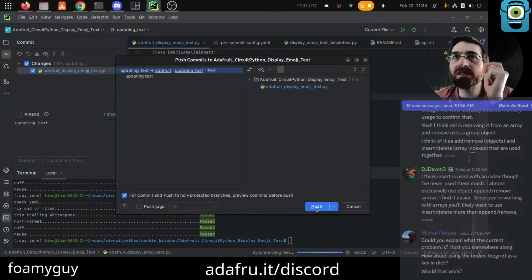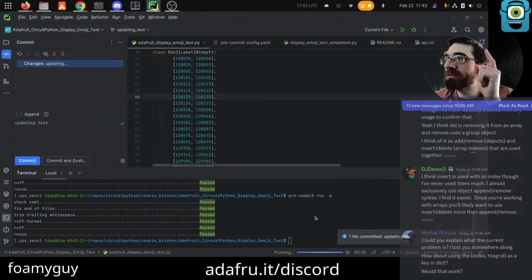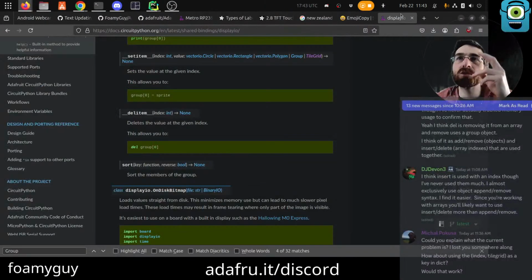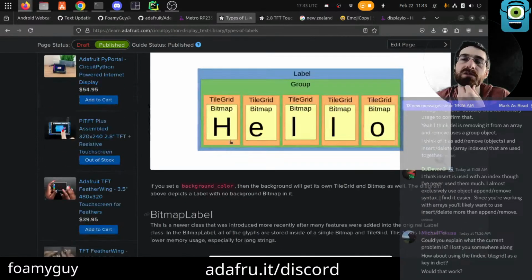Even with index and tile grid as the keys, though, I'm pretty sure we still have the same problem that it needs to know when it's in use. It needs this concept of in use.